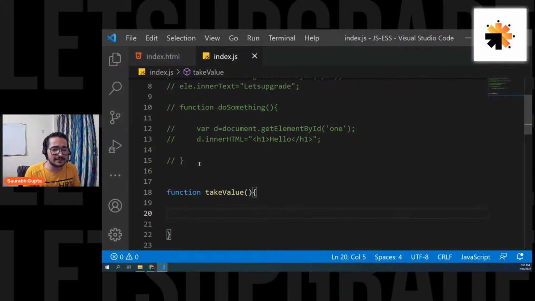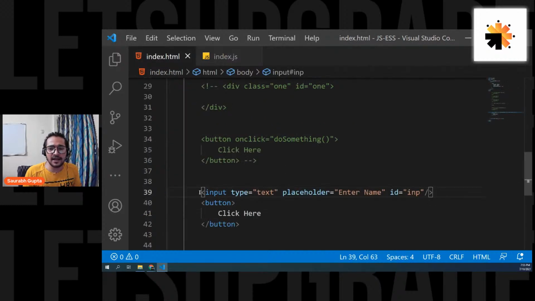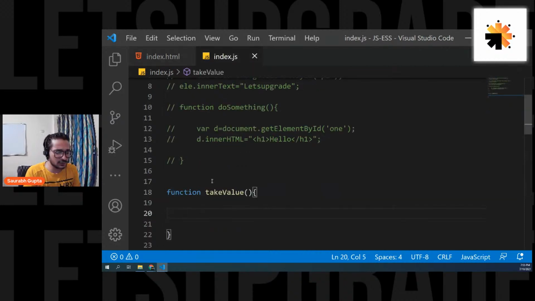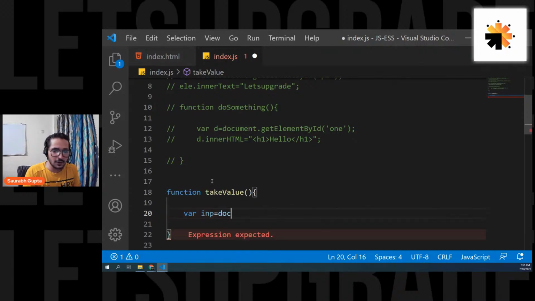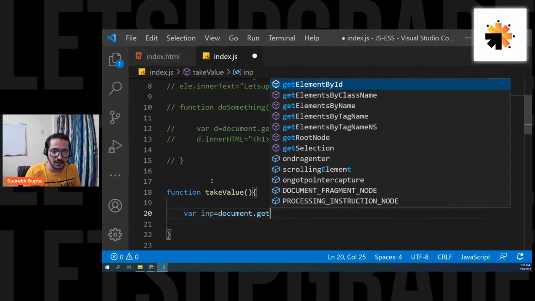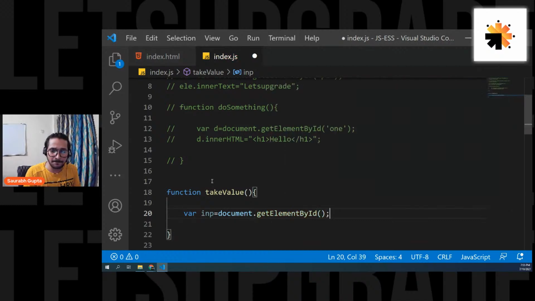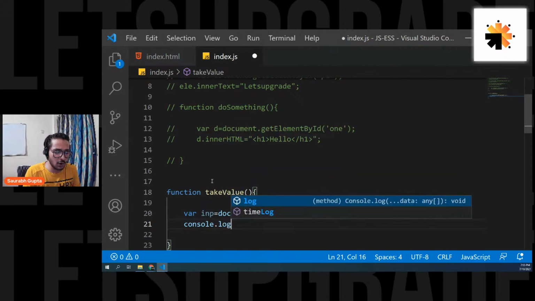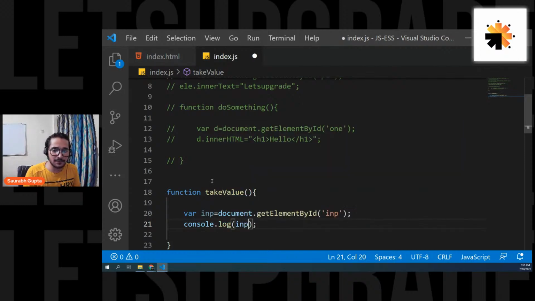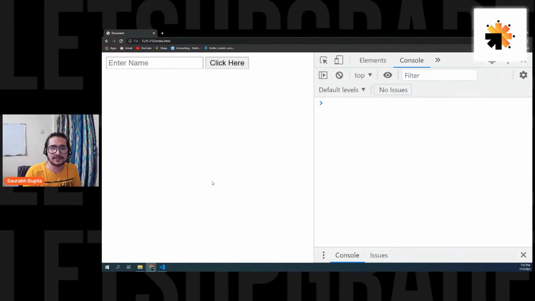Now let's see how this works. First of all, you tell me, how can I fetch this element using the ID? I think everyone knows the answer, right? So let's do it. var INP equals document.getElementById INP. And that's how I'll get the input element. Let's confirm it by doing a console.log INP. Save it and let's see if I click on it, am I getting the whole element?